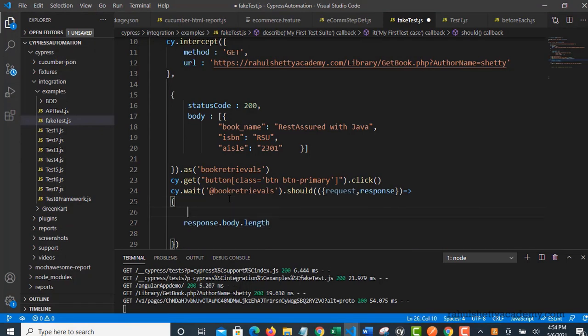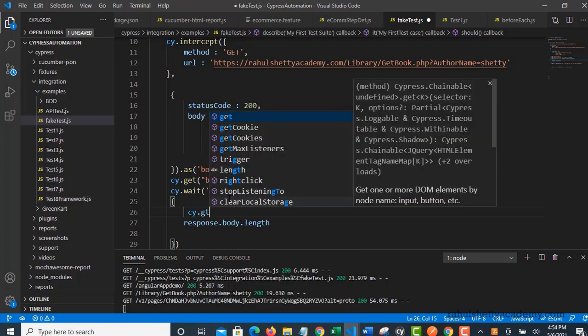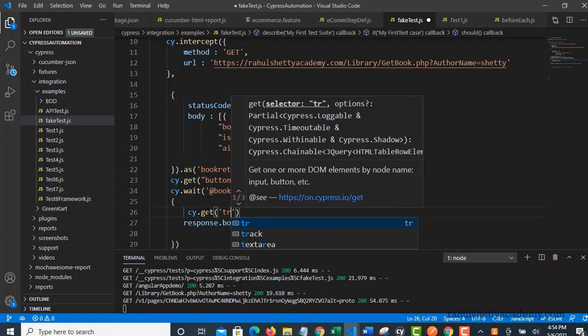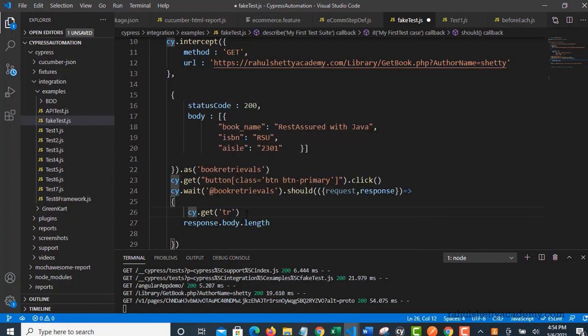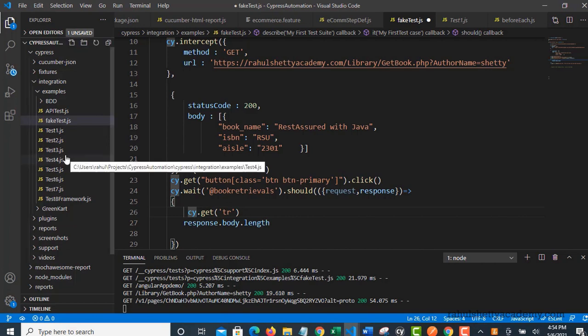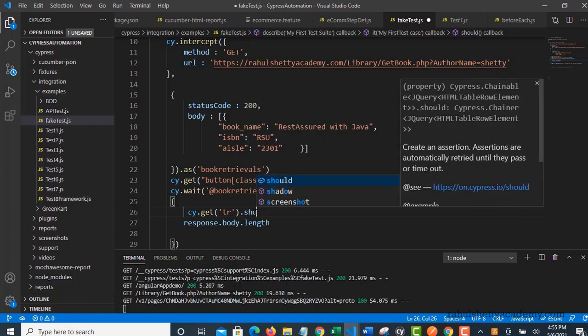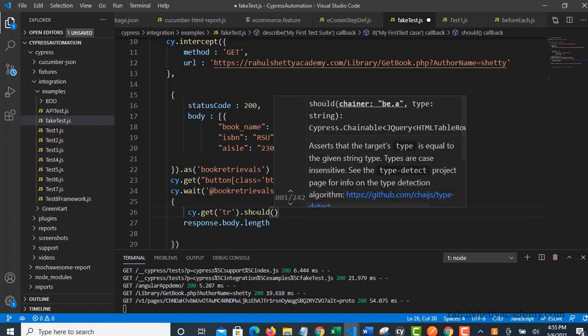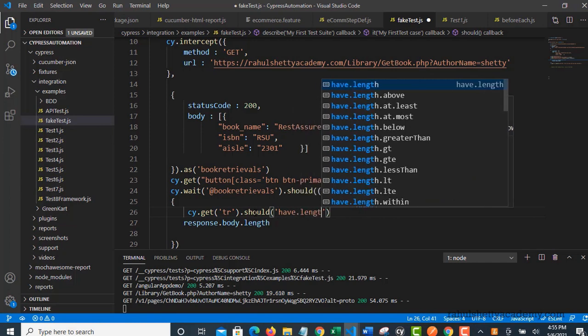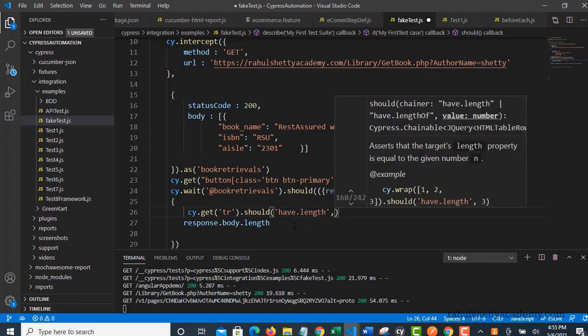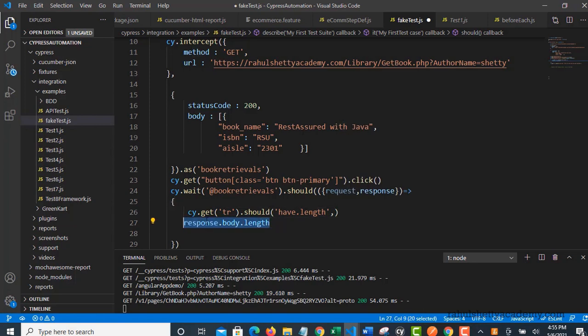So first I will get the count of the tr tags, cy.get. You already know how to get the size of the tags, right? We have done many examples in the past. If not, I would recommend you check out my previous lectures where we have done extensive exercises on retrieving the row count, column count. So using the tr tag, I retrieved the number of rows, and on this length I'm putting an assertion, should have length. So the length of this row should match with your response dot body dot length, isn't it?